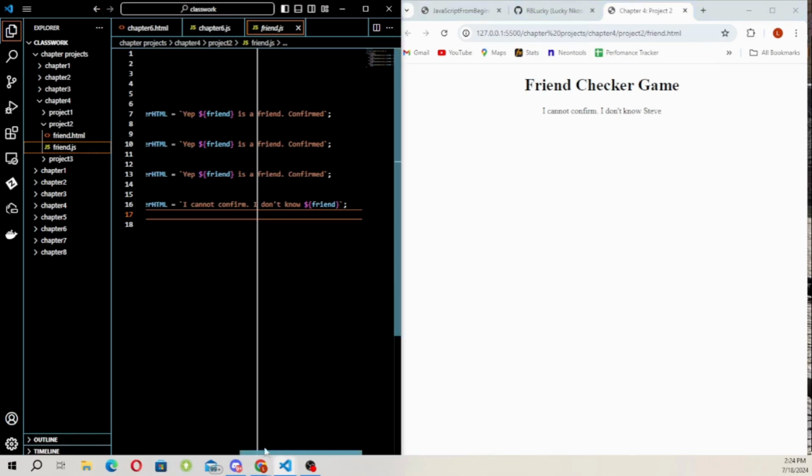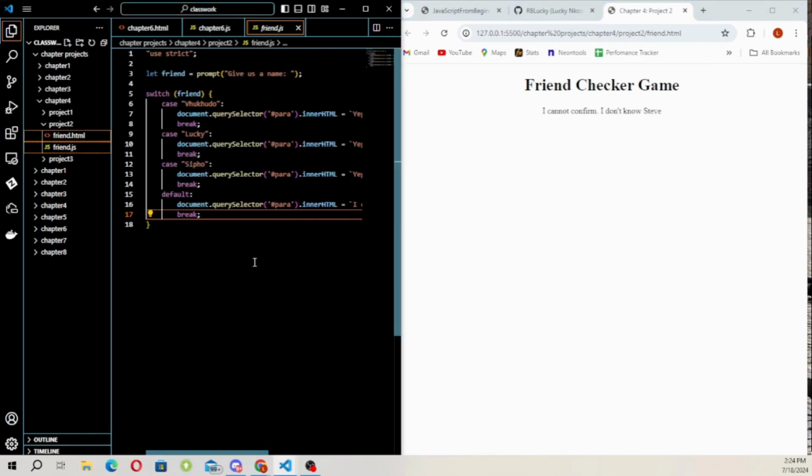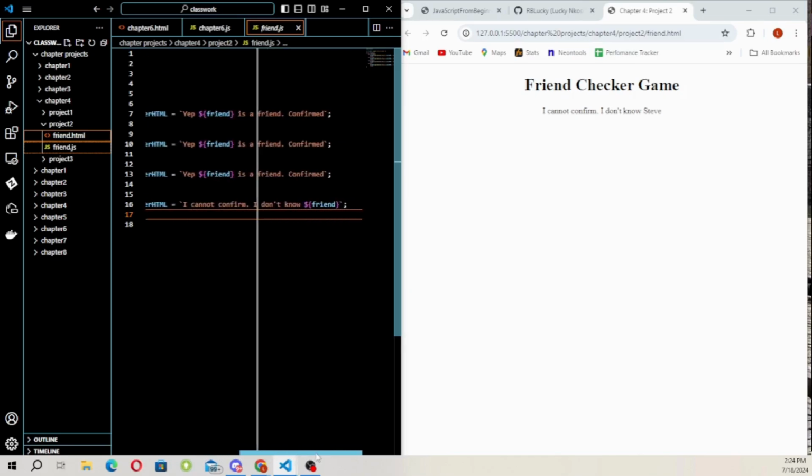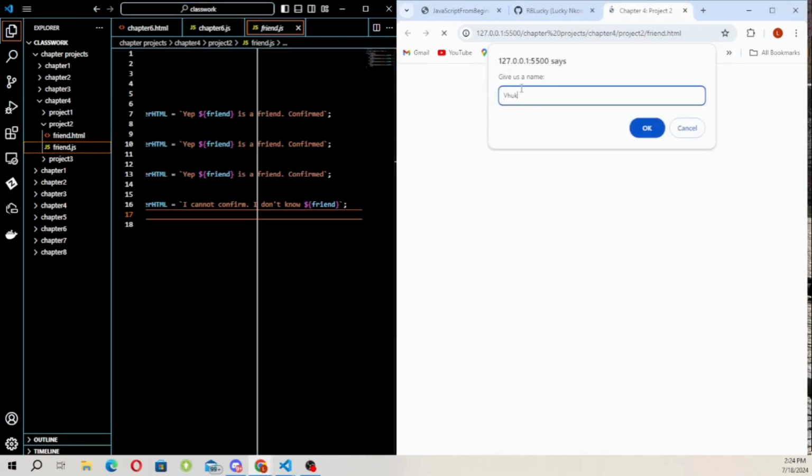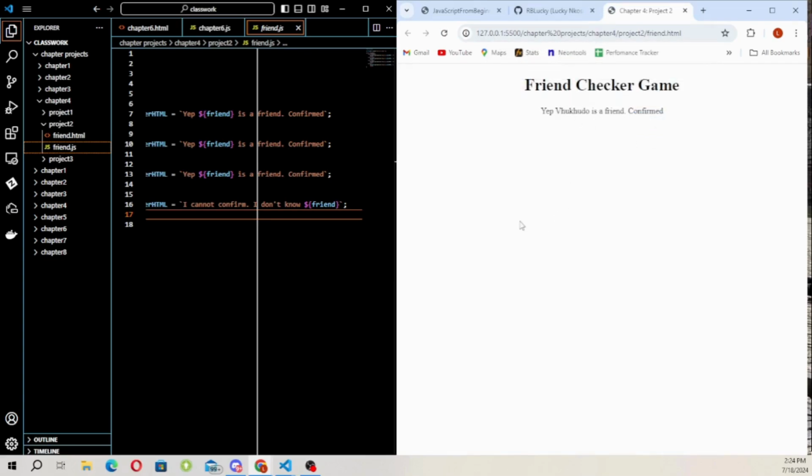And so how it does that is with this switch statement here. We take the input that was given by the user via the prompt, and then we have a case here which is Vhukhudo. If it's Vhukhudo, it's going to confirm that it knows Vhukhudo, that Vhukhudo is a friend. Just to show this, yeah, Vhukhudo is a friend, confirmed.